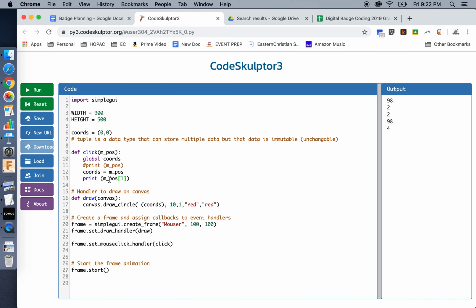So each of these positions can be referenced individually, but you can also talk about them together by just referring to the variable as a whole. So that's probably more than you needed to know about that, but I just want to explain kind of what's going on behind the scenes of our mouse position.